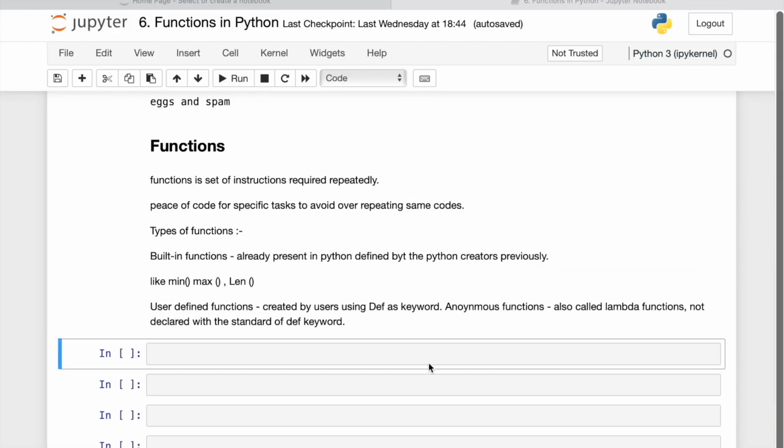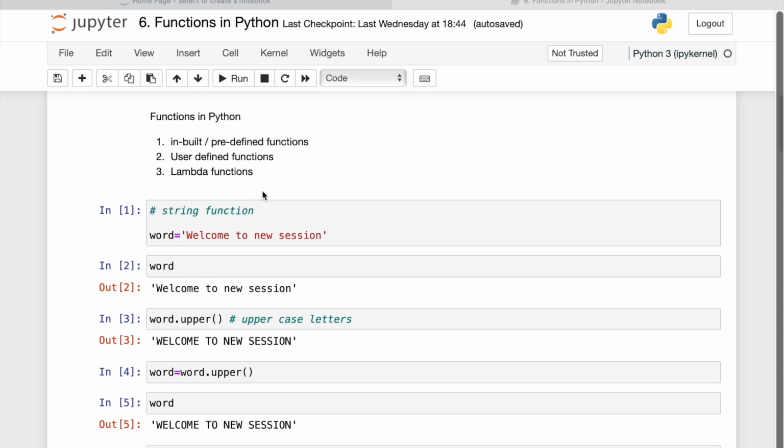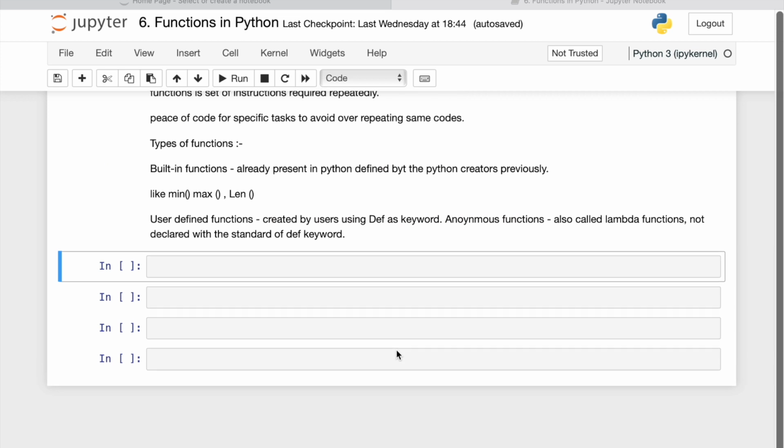A function is a set of instructions required repeatedly. It's a piece of code for a specific task, to avoid repeating the same code over and over. There are two types of functions, built-in functions and user-defined functions. I told you that there are pre-built, predefined or inbuilt, user-defined and lambda. Lambda is not considered a type of function, it's a function. So it also comes under the category of user-defined functions.